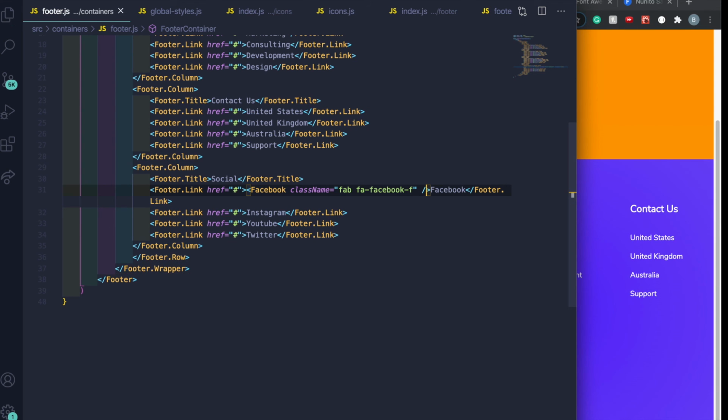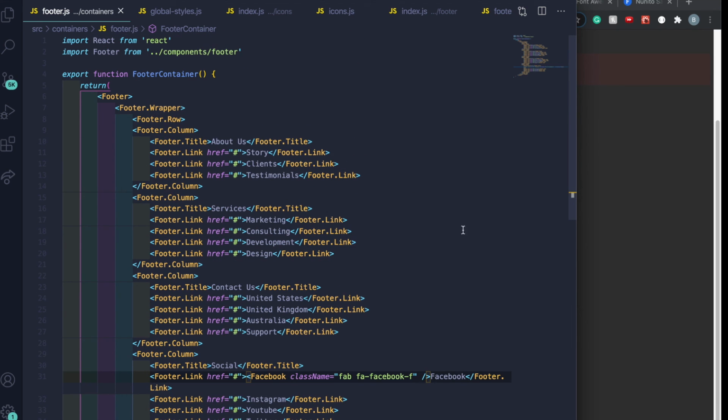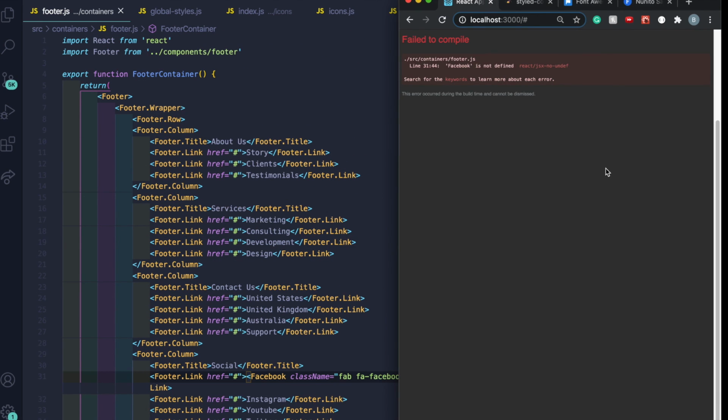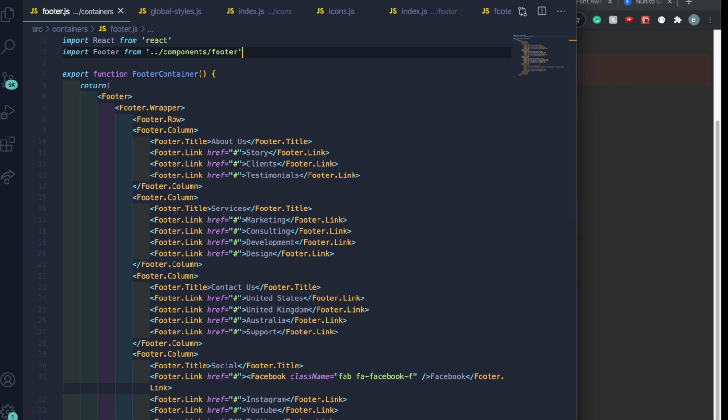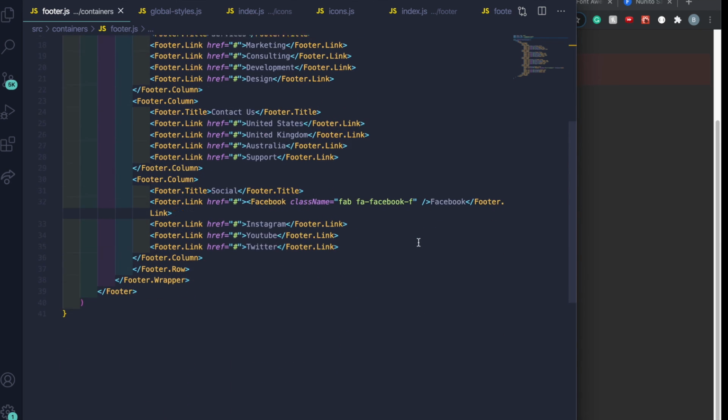Basically, if I save this now, something's not right. Let me see. Oh yeah, I forgot to import it without even realizing it. So let's go to the top here. We've got to import the icons because we don't have them in here. So it's like, what is going on? So import icon from, guess where, slash components slash icons. Save that. And now what happened?